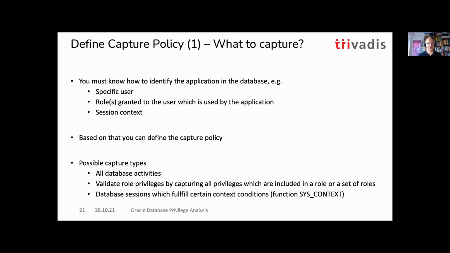If you cannot identify a user or the application with these tools, you can capture all database activities, but keep in mind that can be a long list of privileges.